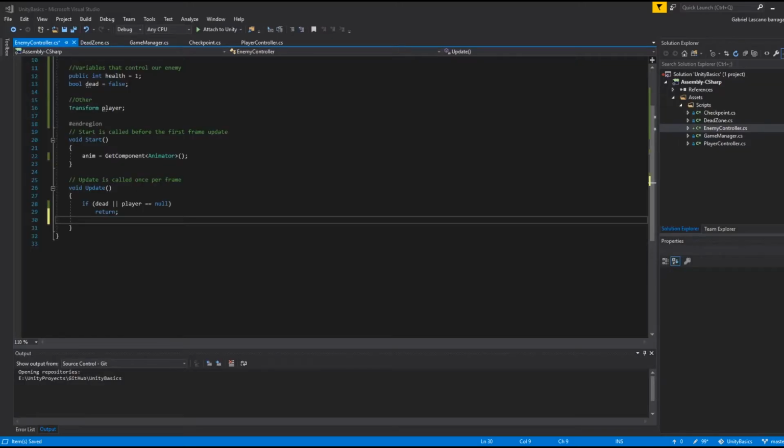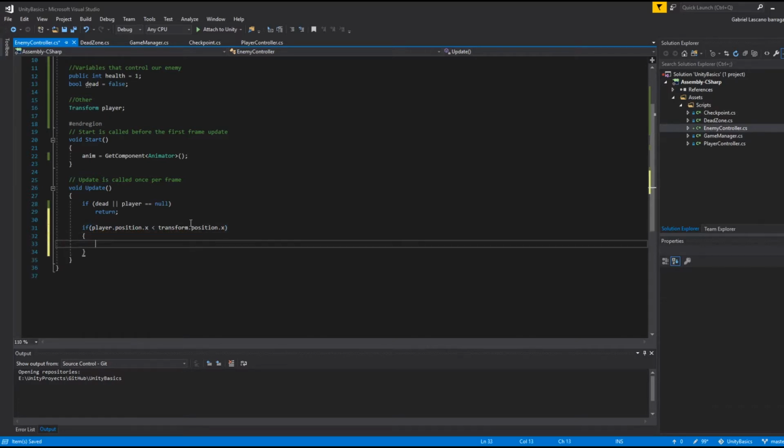Okay, so let's go back to our code. What we will say here is if the player, right? We want to check basically where our player is. Player dot position in the x-axis is less than our transform dot position dot x. So basically, if our x position is greater than the player's, right, we want to have our zombie looking as it is right now. So we will say transform dot local scale, right?